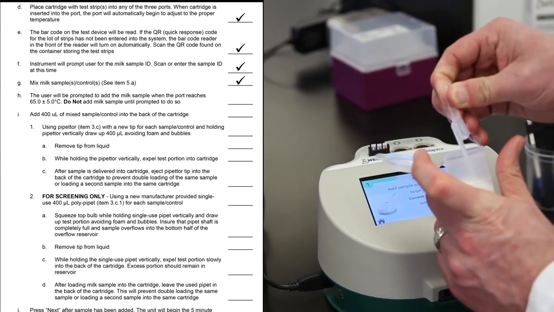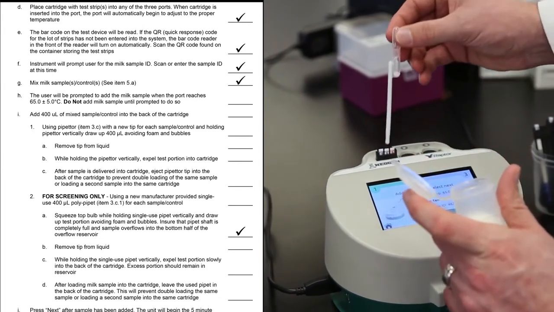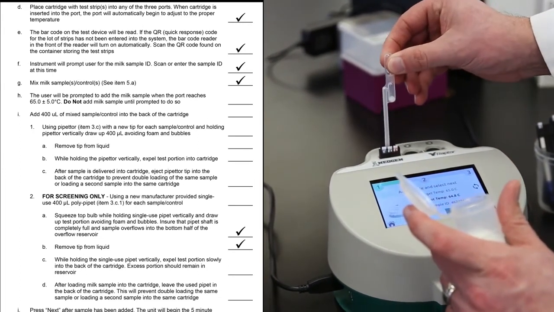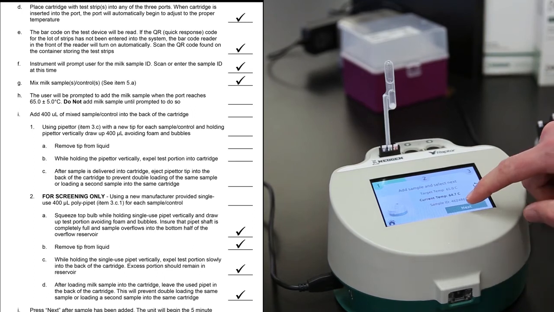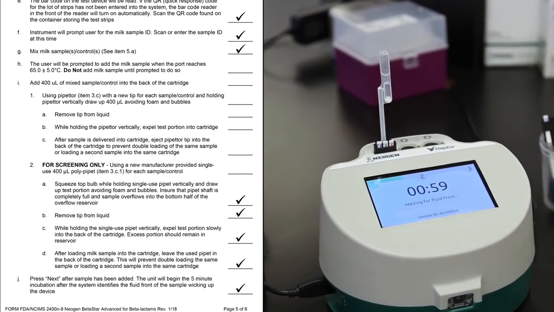Add the 400 microliters of milk to the back of the cartridge. After loading the sample, leave the tip in the back of the cartridge as a visual cue you've already added the sample. Press Next to continue.